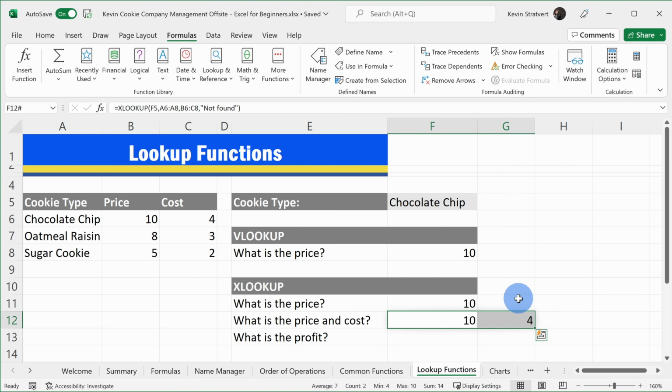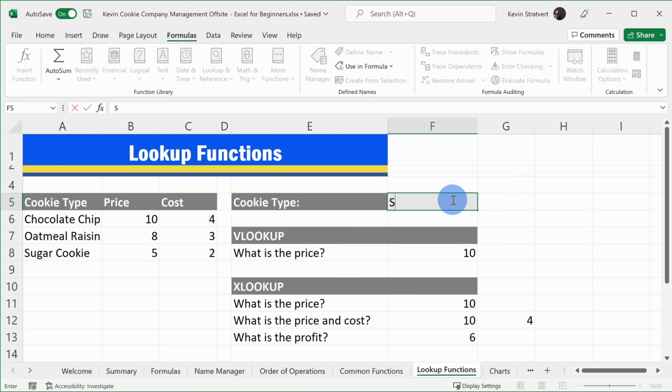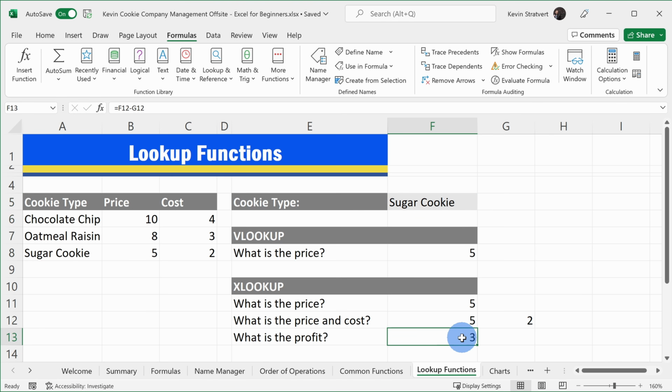With the price and the cost now, I could enter a very simple formula to calculate the profit. Here, I'll enter an equal sign, and I'll take this returned value and subtract this one, hit enter, and here I see the profit is 6. Now, the neat thing is, let's say I want to know the profit of a sugar cookie. Here I type in sugar cookie, hit enter, and here I can see that the profit is 3. Thanks to XLOOKUP, this is really easy to calculate.